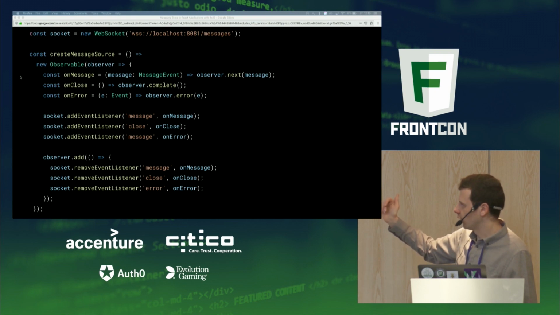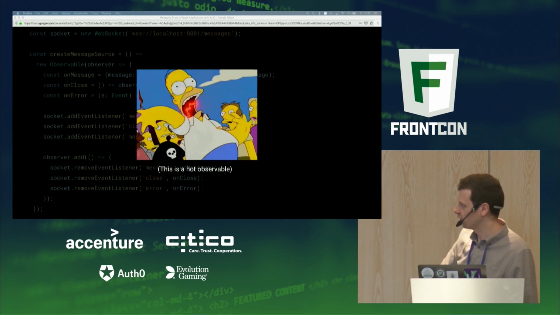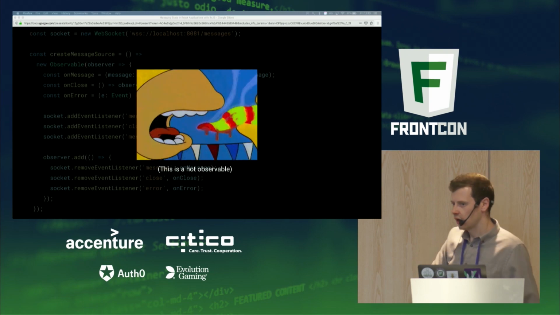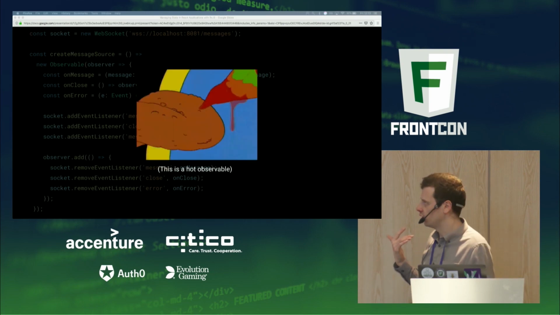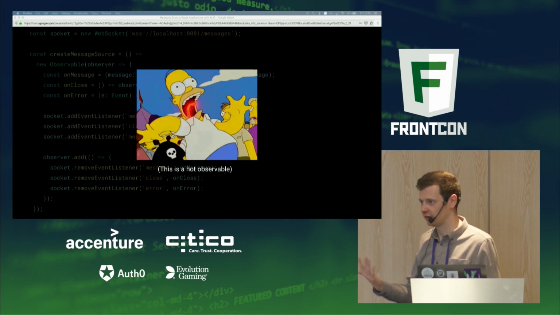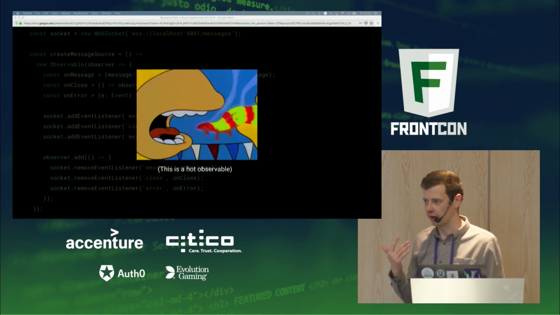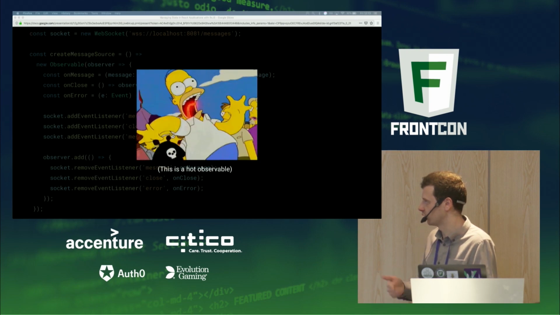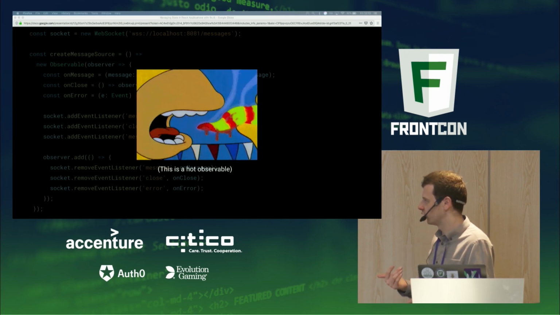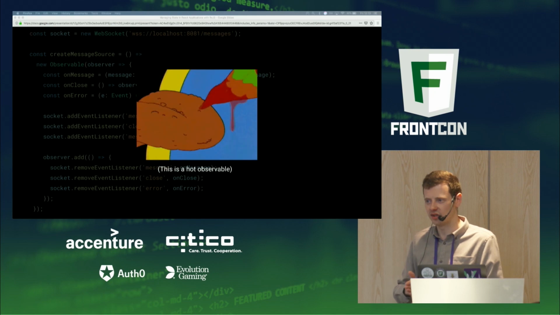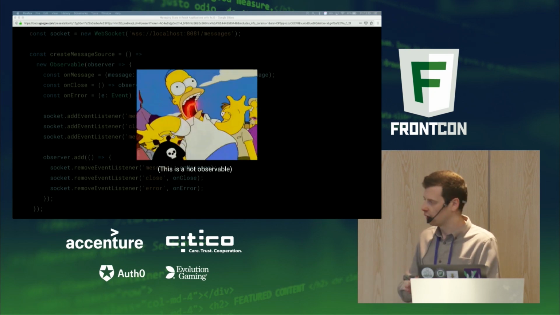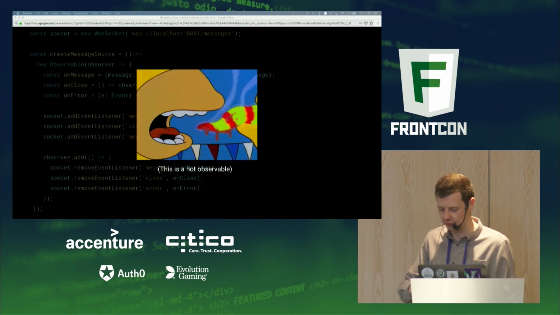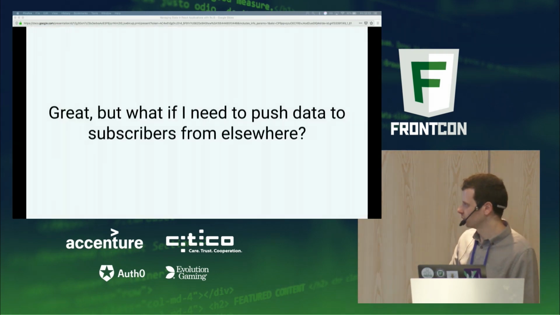So this is two things again. Hot observable, because you have a producer that's already instantiated, so it's almost immediately going to receive new values that the WebSocket emits. But it's also multicast, and that means that a producer is shared across multiple observables and multiple subscriptions.